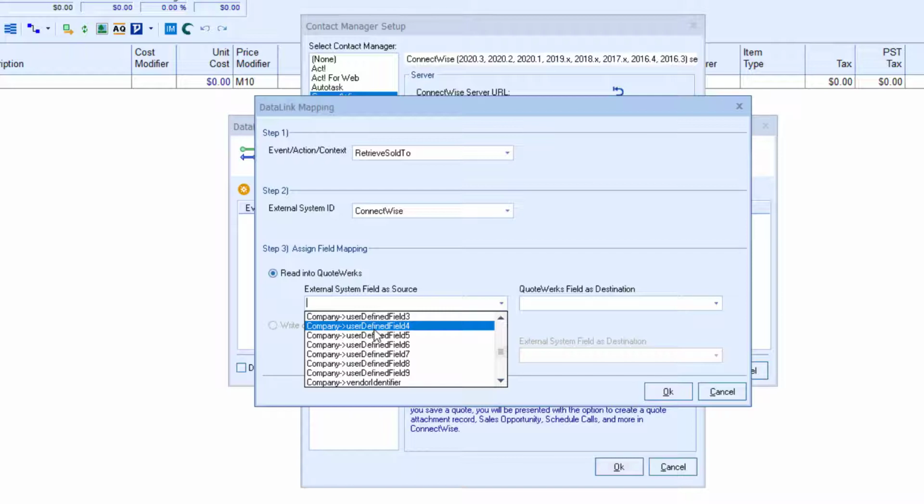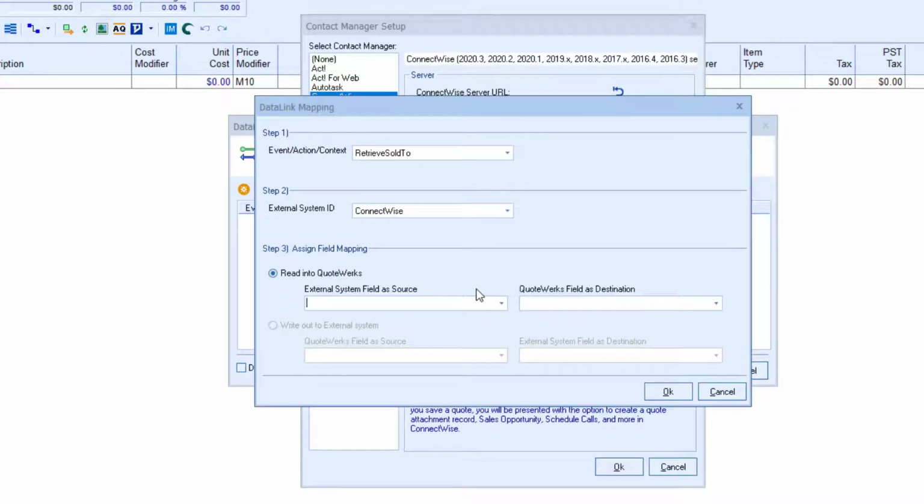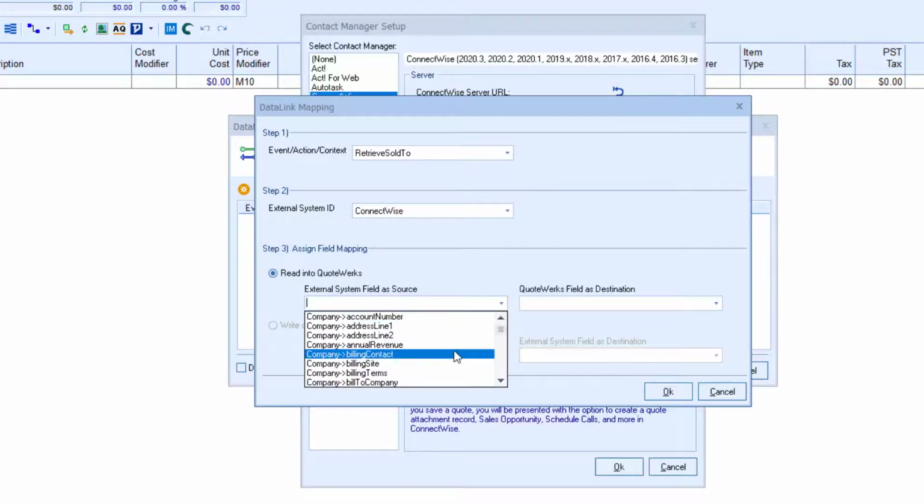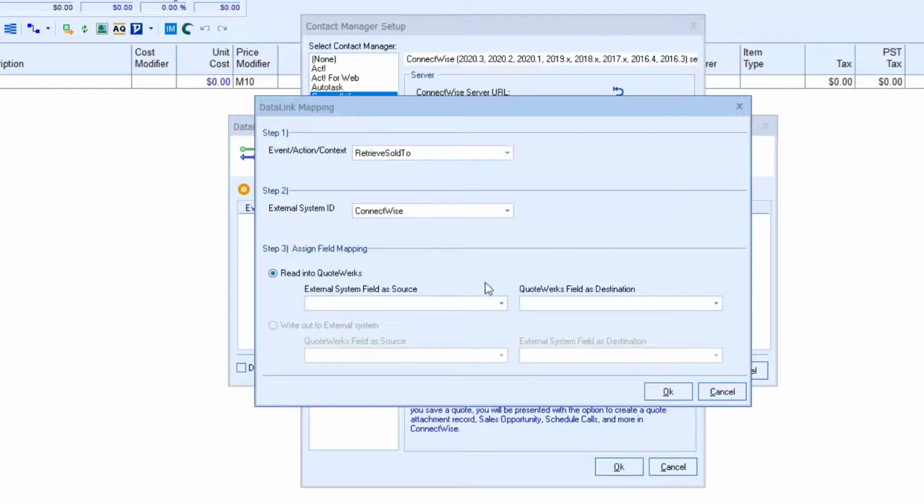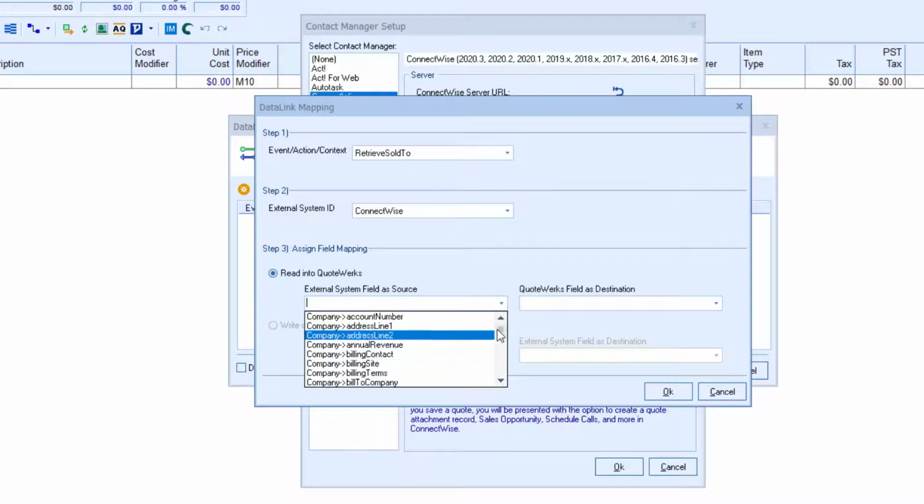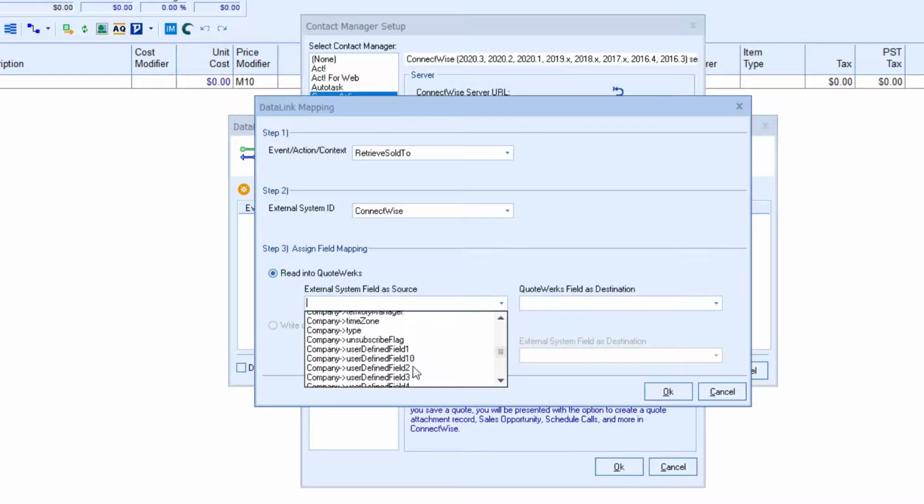For my example, I want to pull the relationship of this contact under the Company tab in ConnectWise. I want this field to populate under the Profile section under my Sold To information in QuoteWerks. I want this to happen automatically every time that I pull the Sold To contact information. So my event would stay as Retrieve Sold To. Then under my External System field as Source, I have a few different options. I can pull from the company's information as well as my custom fields in my contact manager. These are documented as user-defined fields.